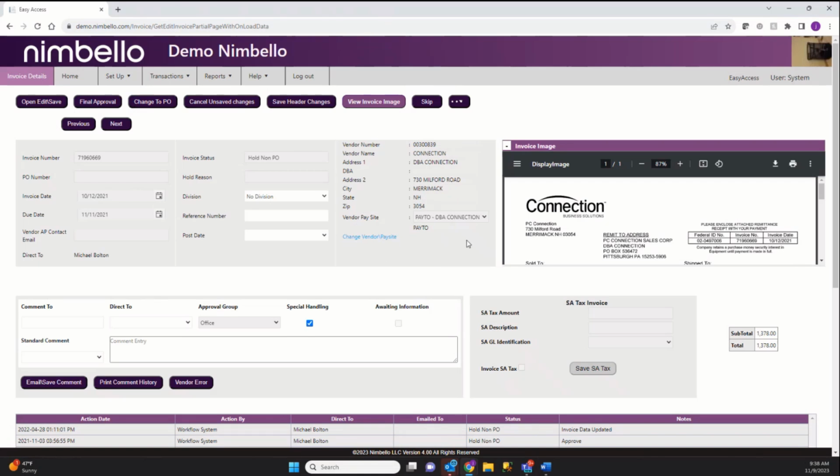Your invoice vendor information is now here on the right. You have your status, division, and other information in the middle. And then you have your invoice number, date, and so forth on the left.